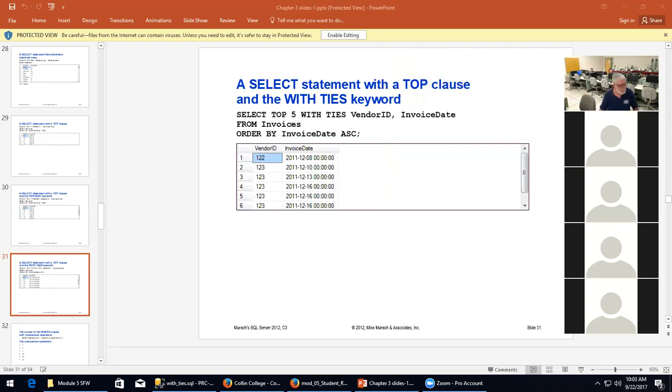Okay, today is September 22nd. This is the normal meeting of the face-to-face class for ITSE 2309 at Collin College, and today we're finishing up Module 5, and we will probably begin Module 6 at some point today. Module 5 deals with the select from where statement from single tables.